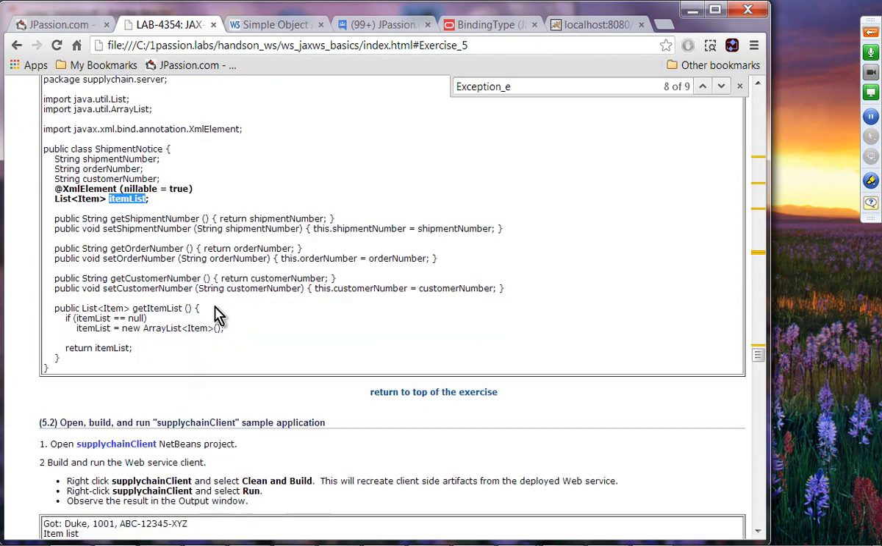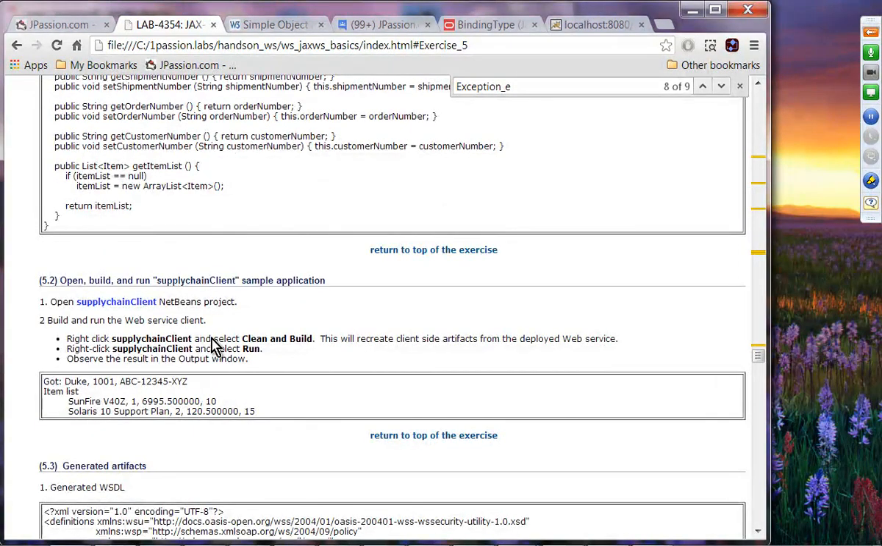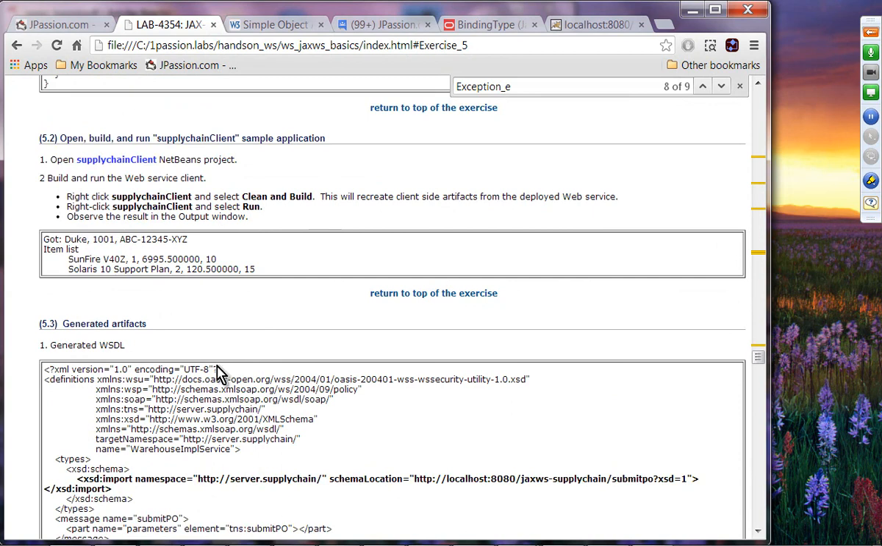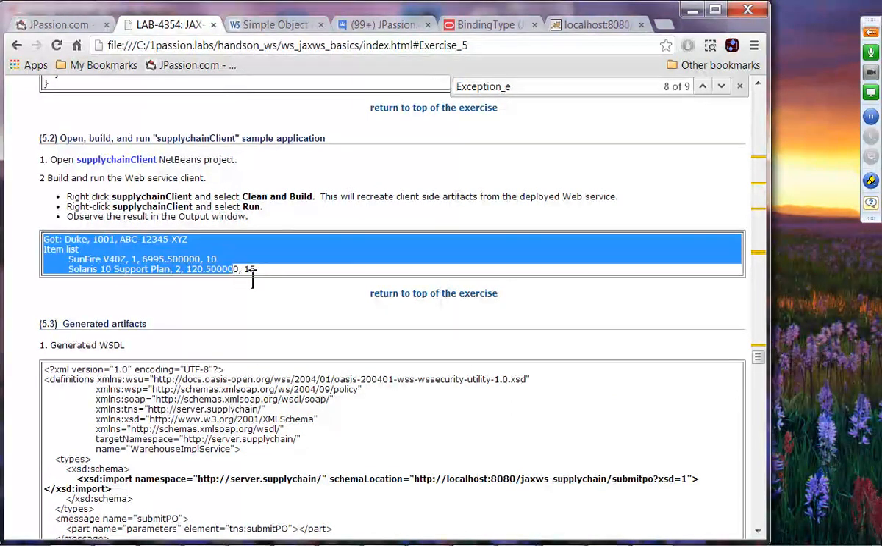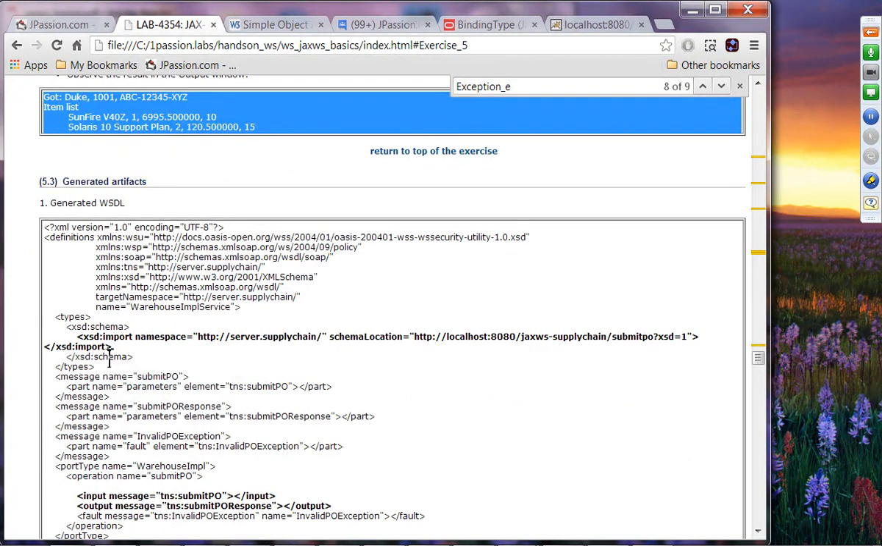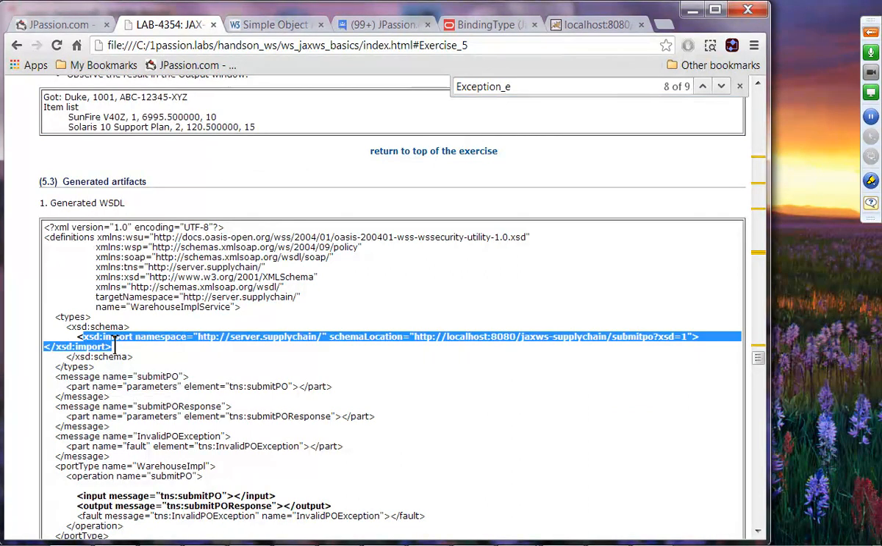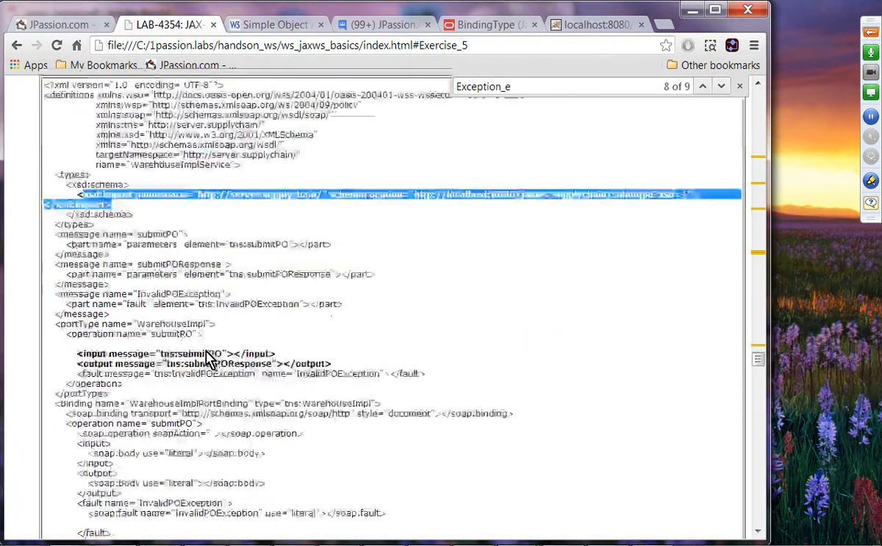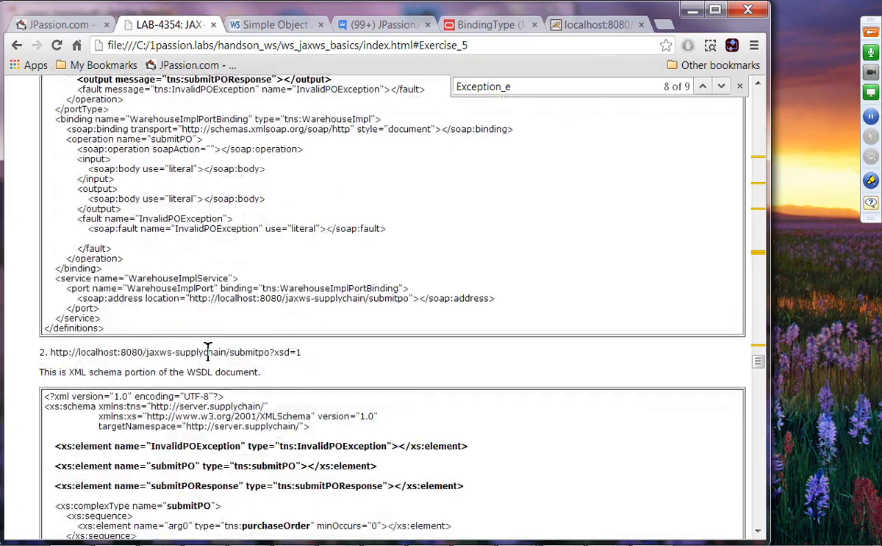All right, so now you can build the client and it works as expected here. And now let's take a look at the generated artifacts. So this is again the top-down approach. I'm sorry, the bottom-up approach. So we generate a WSDL document. This is the XML schema being imported. So let's take a look at the XML schema first.